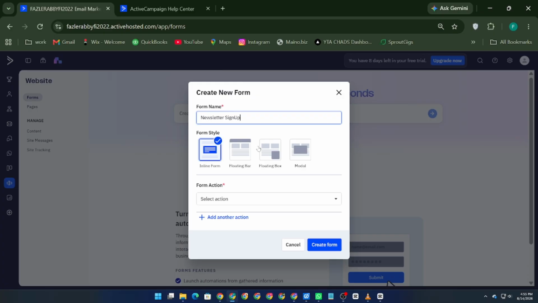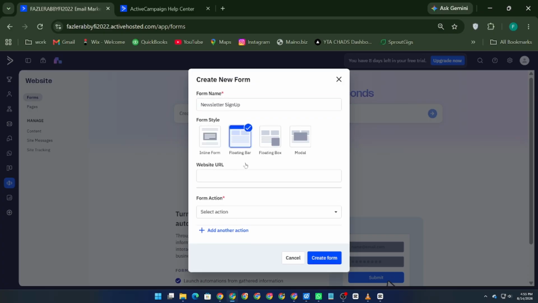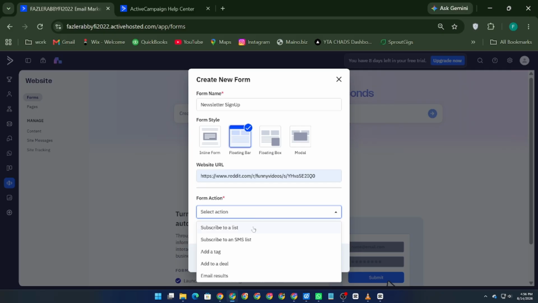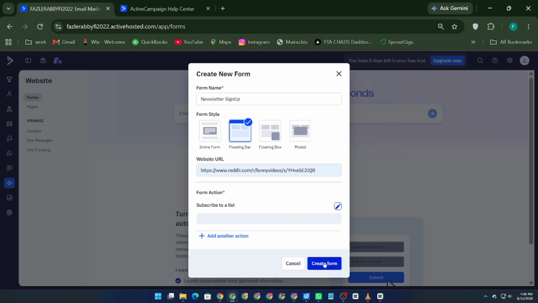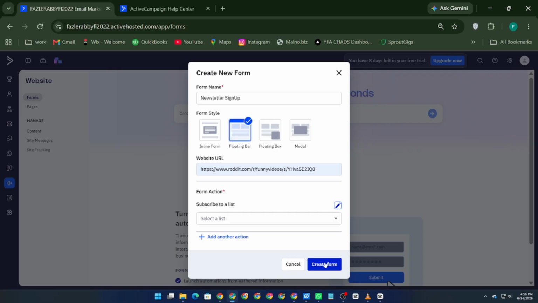Now, choose what should happen when someone submits the form. For example, you can subscribe the contact to a specific list or add a tag. Click Create Form to open the form builder. Inside the builder, you can add the fields you need.